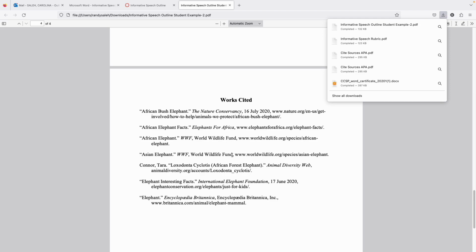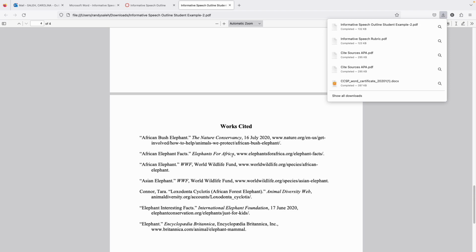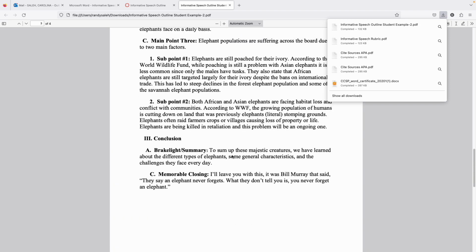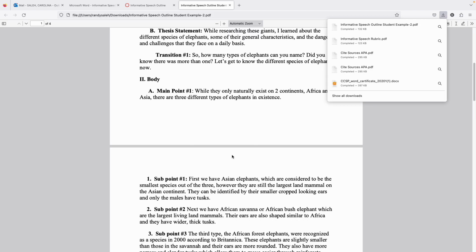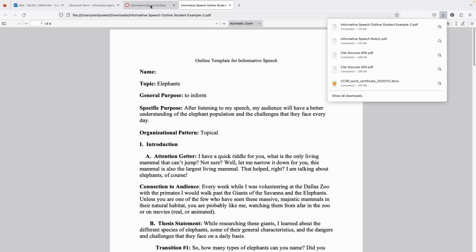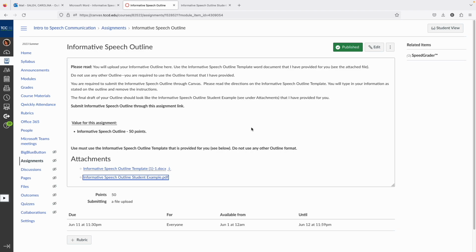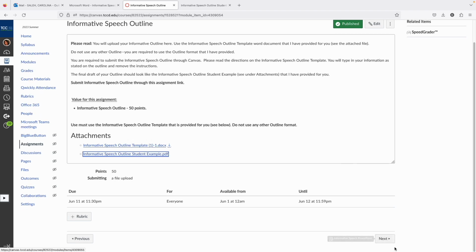So as you begin your outline, because that's the first thing you're going to do, then after that is when you're going to practice your speech. So make sure that you have this outline open as you're working on your own outline. And you will just submit it through this assignment link. Let me go ahead and click on the next.